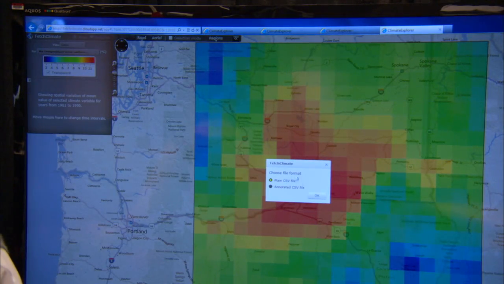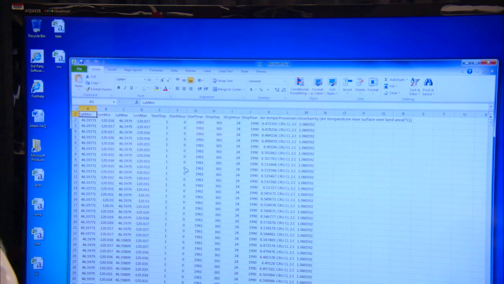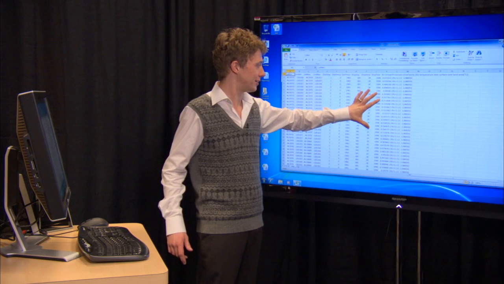So we just hit download, we get a choice of formats, and we can see all the information that we would need from that query. It's got different times as well, so we can do a query for a fraction of the year or even a fraction of the day. And then we have the air temperature data itself.